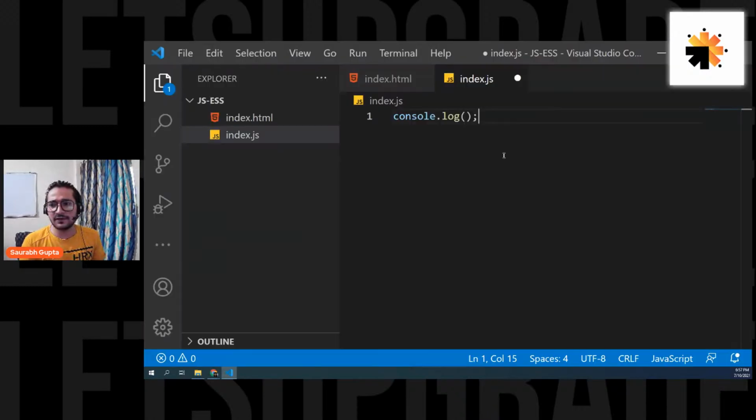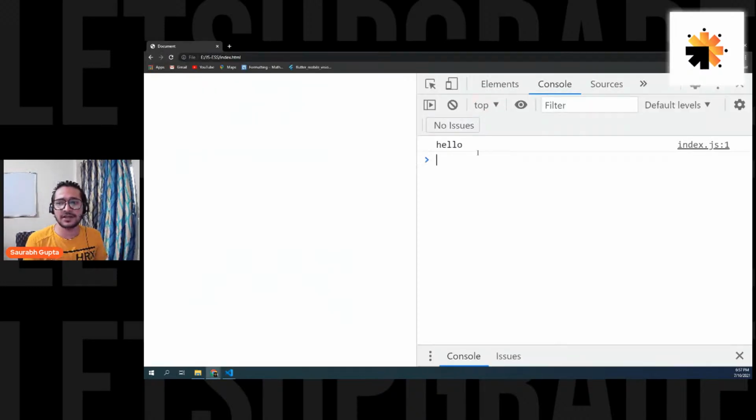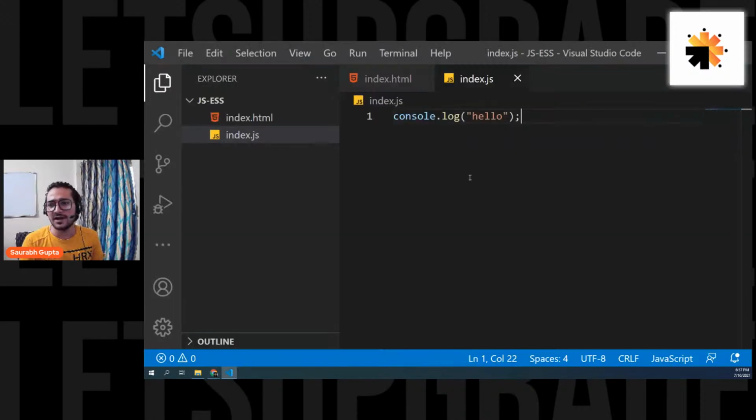Okay, so here we go. Just to check it, simply say hello, save it, go on the web page, refresh, and here we go. We have the hello. That means the pages are linked. That means the HTML and JS are linked, and that's great. Now we can start. But today we are not going to deal a lot with console.log, because our topic is about DOM manipulation. So we are going to do that, okay?